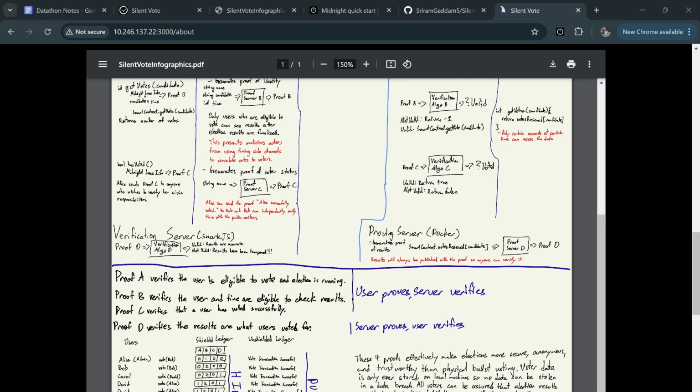This web application relies on four fundamental proofs. One, proof A verifies that a user is eligible to vote and the election is running. Proof B verifies that the user and time are eligible to check results, meaning only certain people can see the results of the election after the election is complete. Proof C verifies that a user has voted successfully, which tracks the progress of the election.